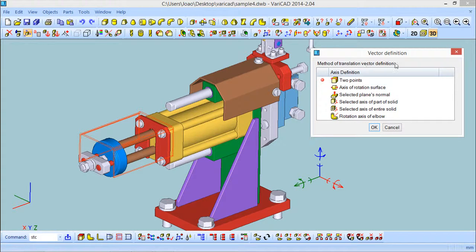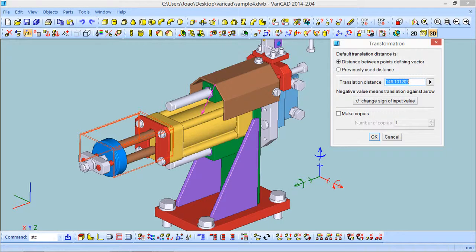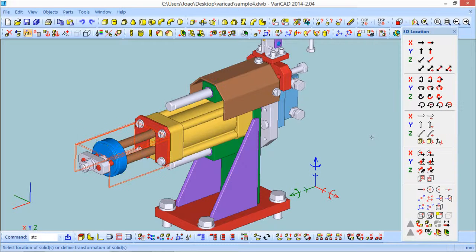We can have this vector definition in several ways, like 2 points, by an axis of rotation, a normal of a selected plane, a selected axis of a part of a solid, of the entire solid, or an axis of a rotation elbow. So, for example, for the 2 points, we can click 1 point, click another, and the vector is defined by this point and the other one I click. It defines a vector and defines the distance. If I don't want to use this distance, I can use, for example, 20. But the direction is used the same.